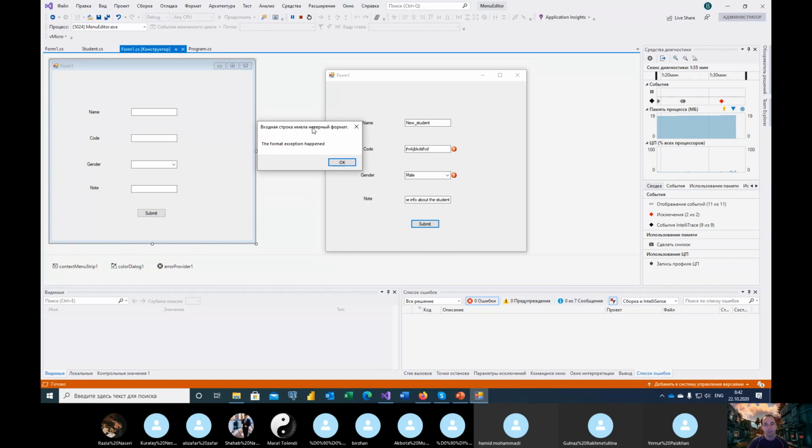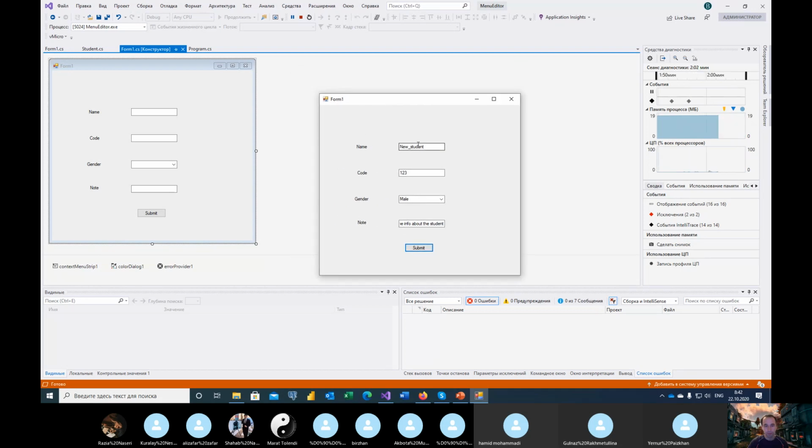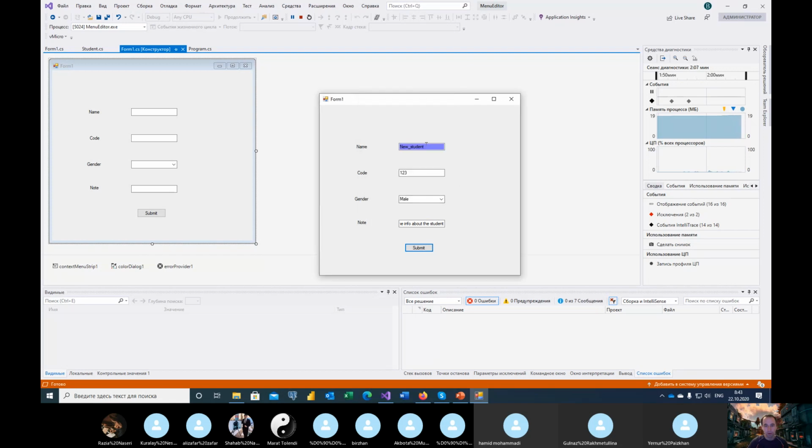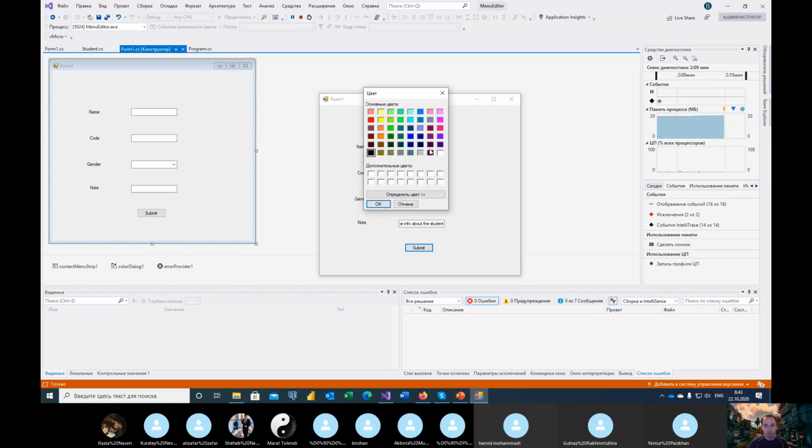Here I have the exception. It's about the format. This is because I have the code as an integer and I try to insert a string value. So now enter the code. Let's make it. Yeah, and I have the dialog, so the student has been created. So I can change the background.